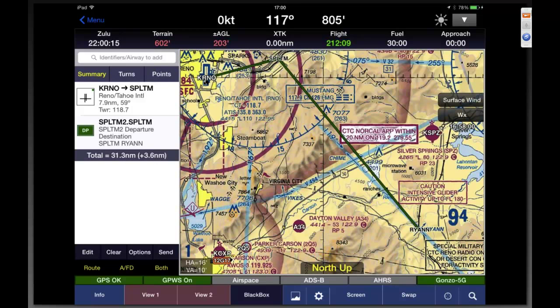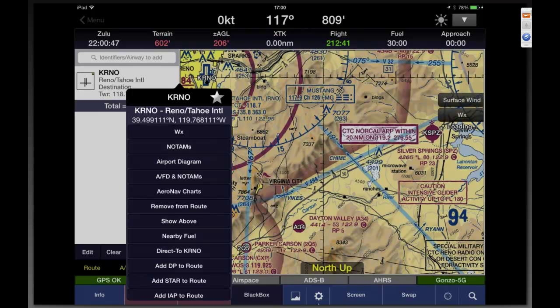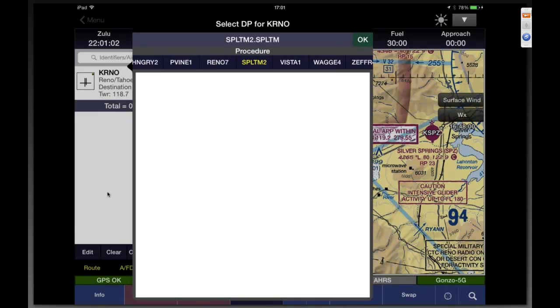This is a departure procedure from Reno. I set it up the same way. I selected departure procedure. I went to the airport here, clicked it. I was given the options. One of the options was add departure procedure. I selected it, and this happens to be, it ends right here. That's where my course line would pick up as I'm going away from that airport. So here's the, let me go back.